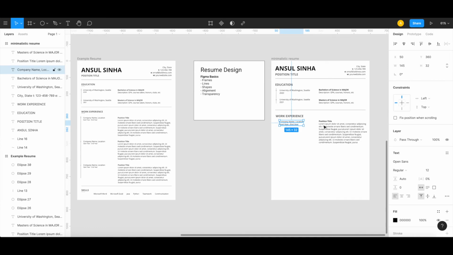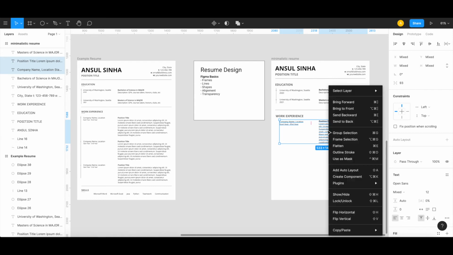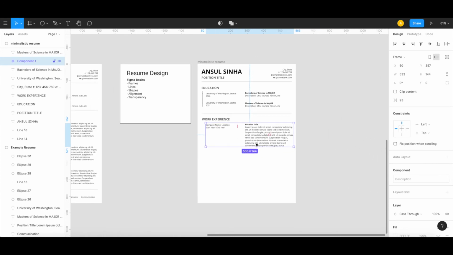So now what I'm going to do is actually select my company name, and then I'm going to press Shift and select another object. This allows me to apply the same function to multiple objects. Once I have this, I'm going to right click, and again I'm on a Mac, so I'm going to press Control and right click, and I'm going to click on Create Component. You're probably wondering why I did that, and I will explain in just a second.